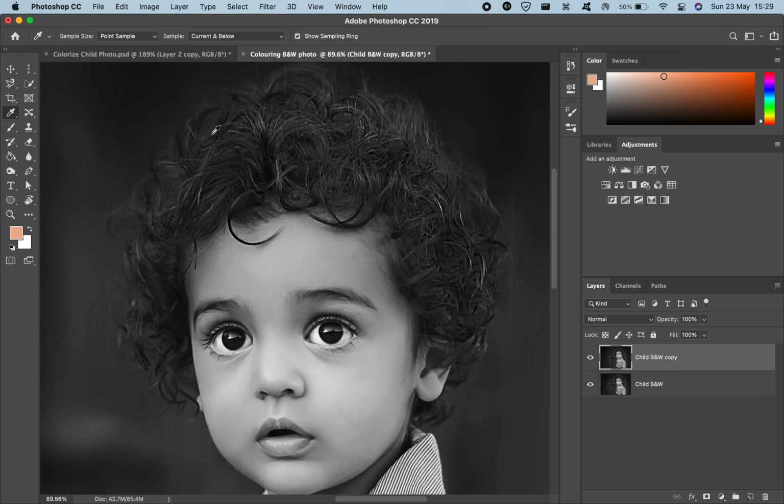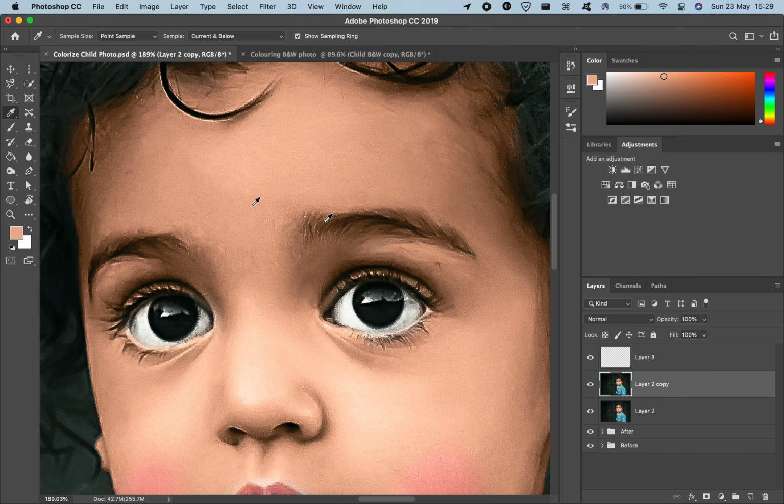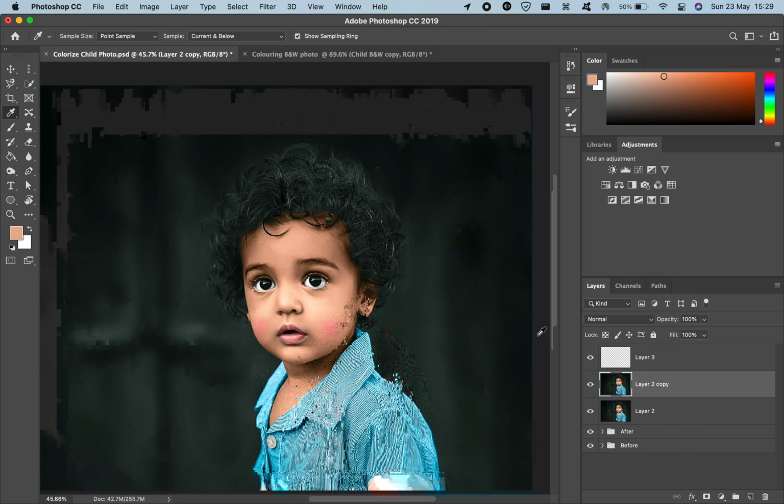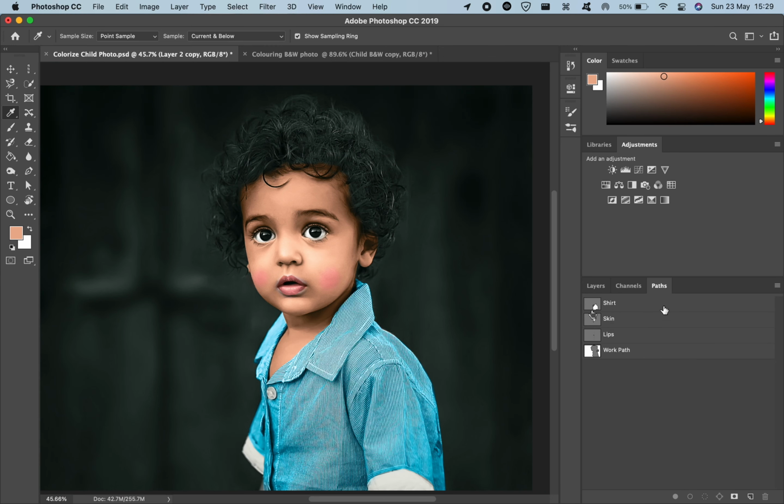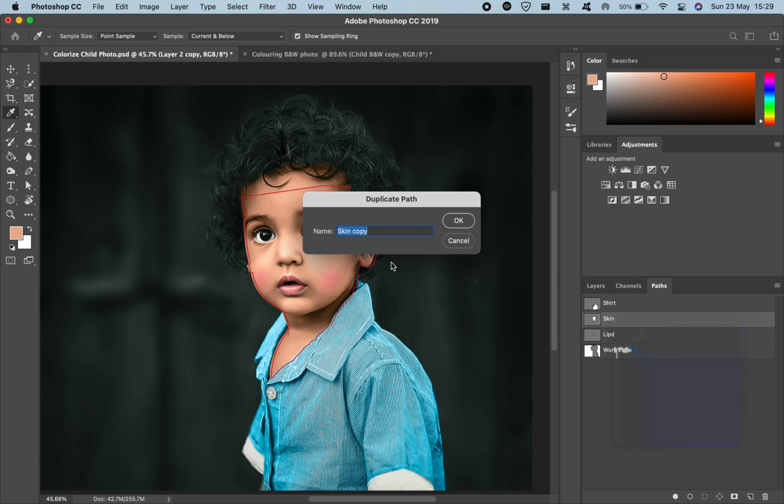Now, let's make a selection of this face. I cannot waste the time of making a selection in front of you. So just see here, I have the skin. Okay, this is the skin of the subject. Fine. I'm just going to use this selection. I'm just going to duplicate this path.